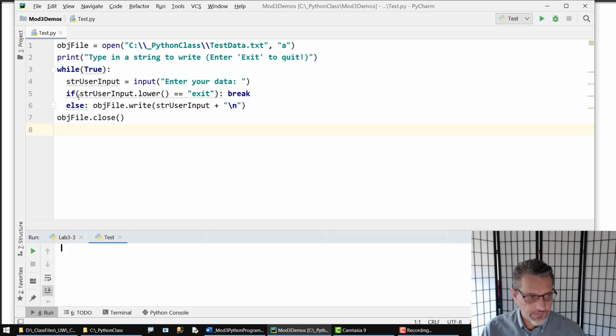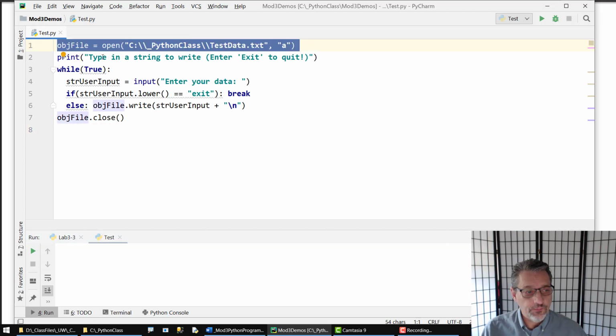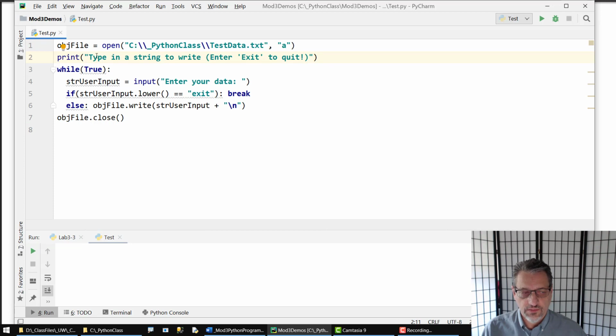Clear this out down here, and we'll give it a try. Now what this is going to do is it's going to do the append just like before, but it's also going to print out a little message to the user to type in a string to write, and enter the word exit if you want to quit. I think I'll make that a little bit nicer. Let's see here. And I have my while loop.